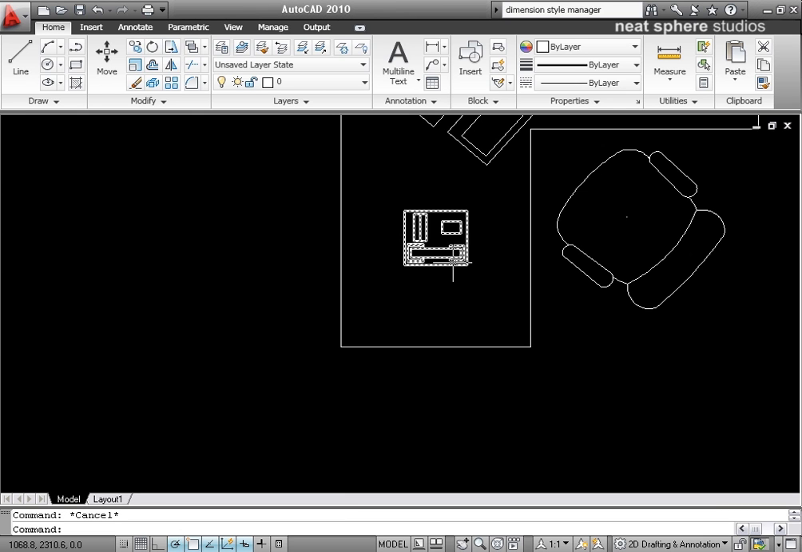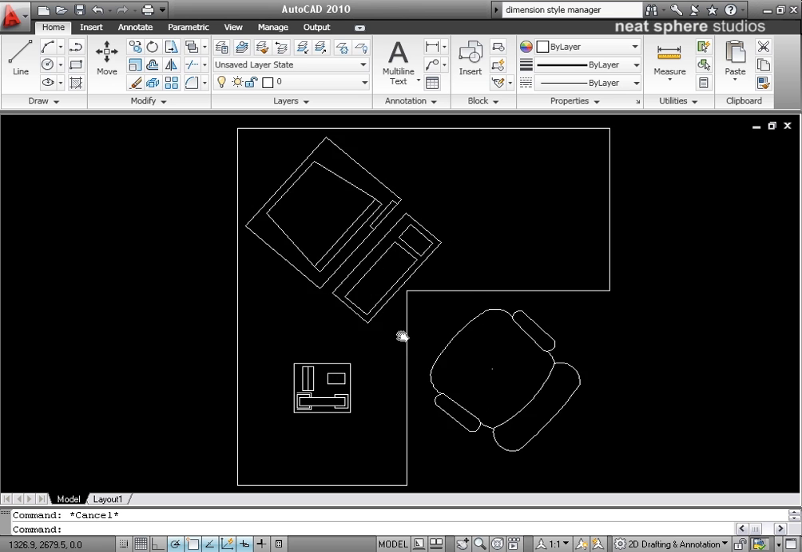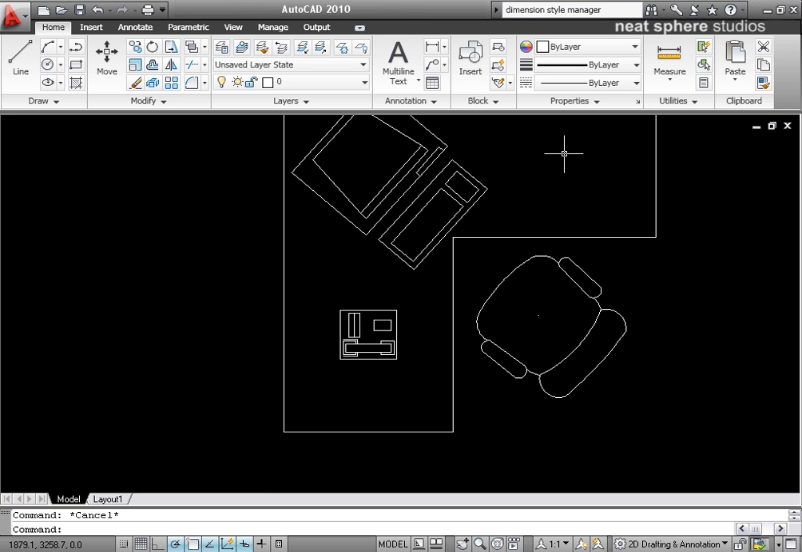Now one thing I should say about these is you can't stretch blocks. That just doesn't happen. So there's a few things you need to know about them. You can scale them, you can move them, you can rotate them, you can do everything else, but you can't stretch them.